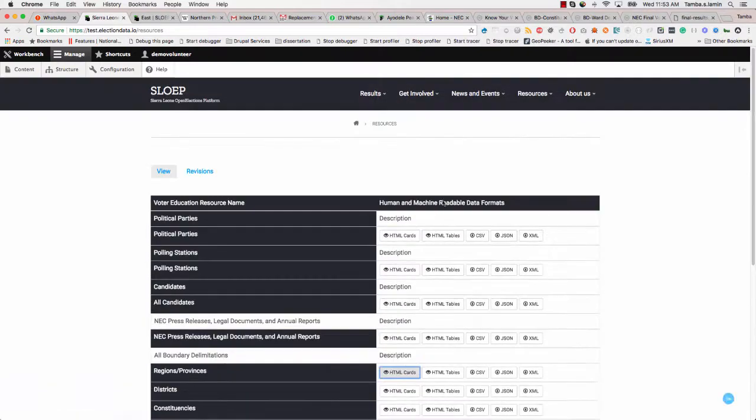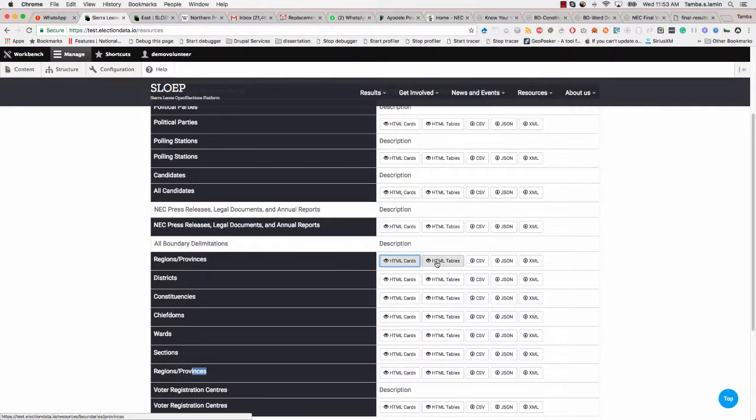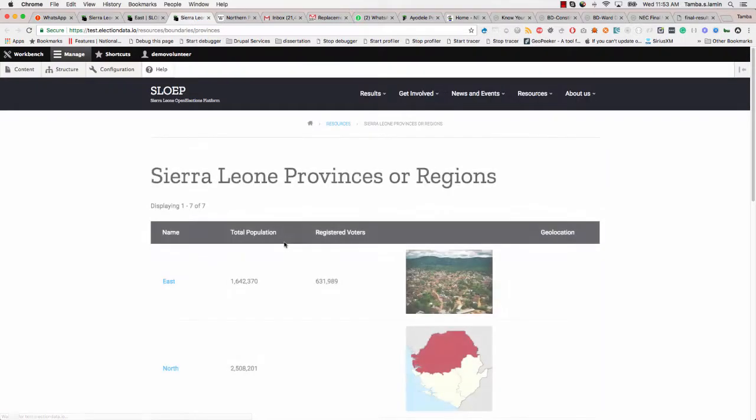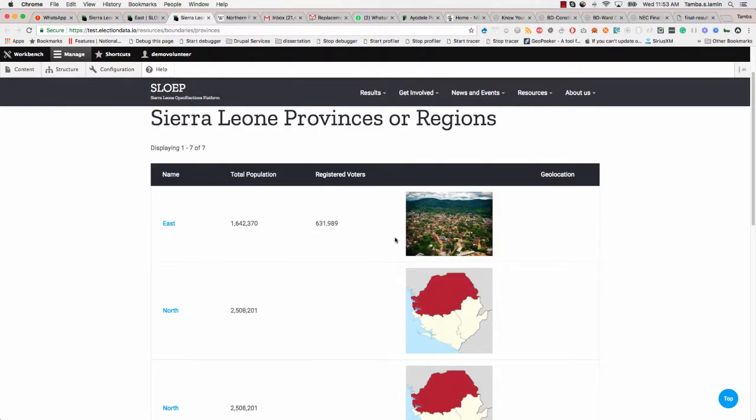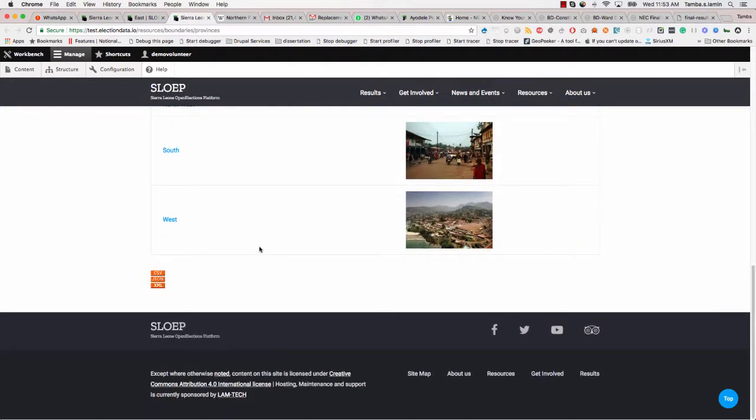If you want to see that information in table format, just right click here. You will see that information in an HTML table, and this is that HTML table. You can see it has the population data. Below this HTML table, you will see machine-readable formats for the same information. So you can download a CSV copy, a JSON copy, or an XML copy.